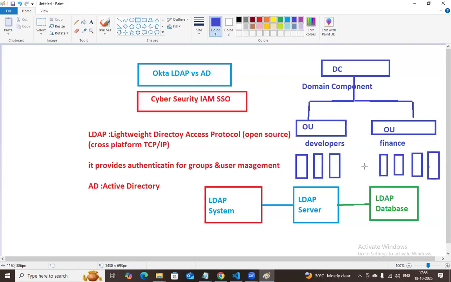In the developer team, 3 employees are there. In the finance team, 4 employees are there. And for each and every employee, there is a common name, and there are some attributes we need to provide. What is the username? What is the password? What are the different attributes we have to give? And there are multiple organization units available in the domain component.